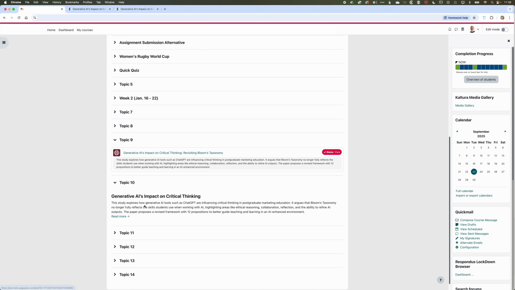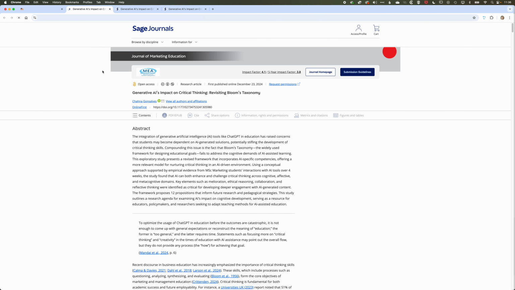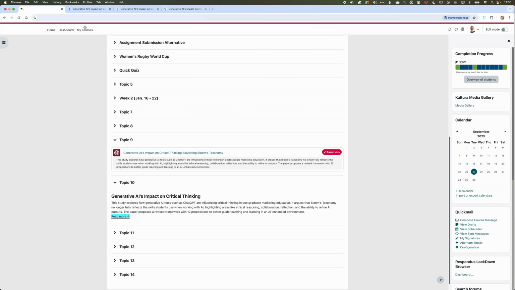Obviously, we can select any text within the body of the text or have a read more option like this, where students would click to access that content. And again, this would open up into a new window. So that's a couple of ways of adding a link within Moodle. If you do have any questions, then please do get in touch.